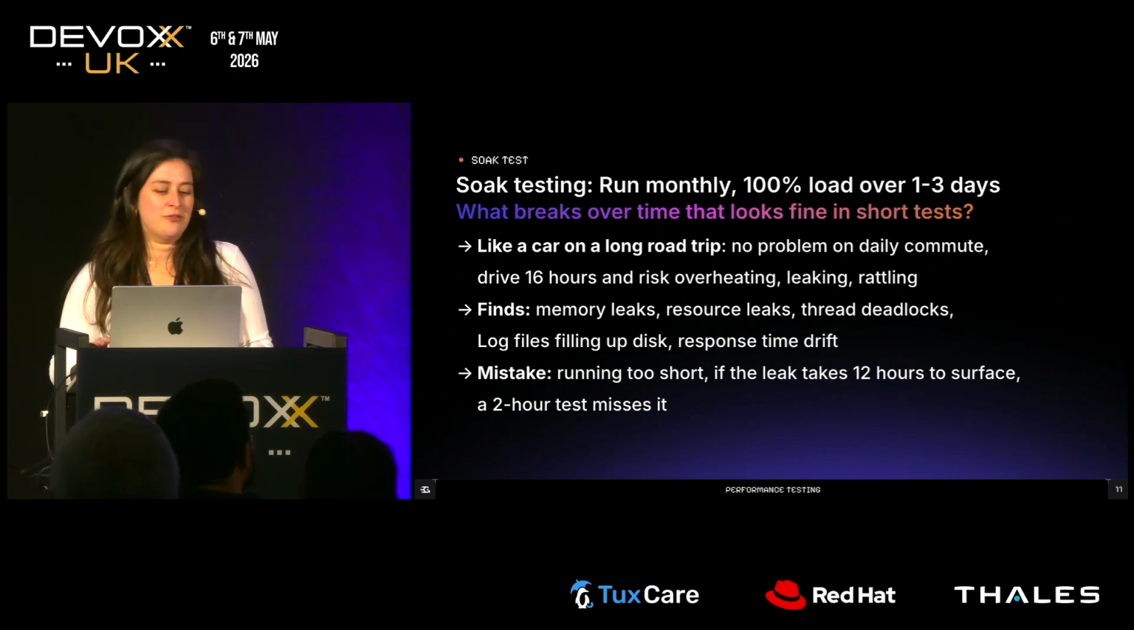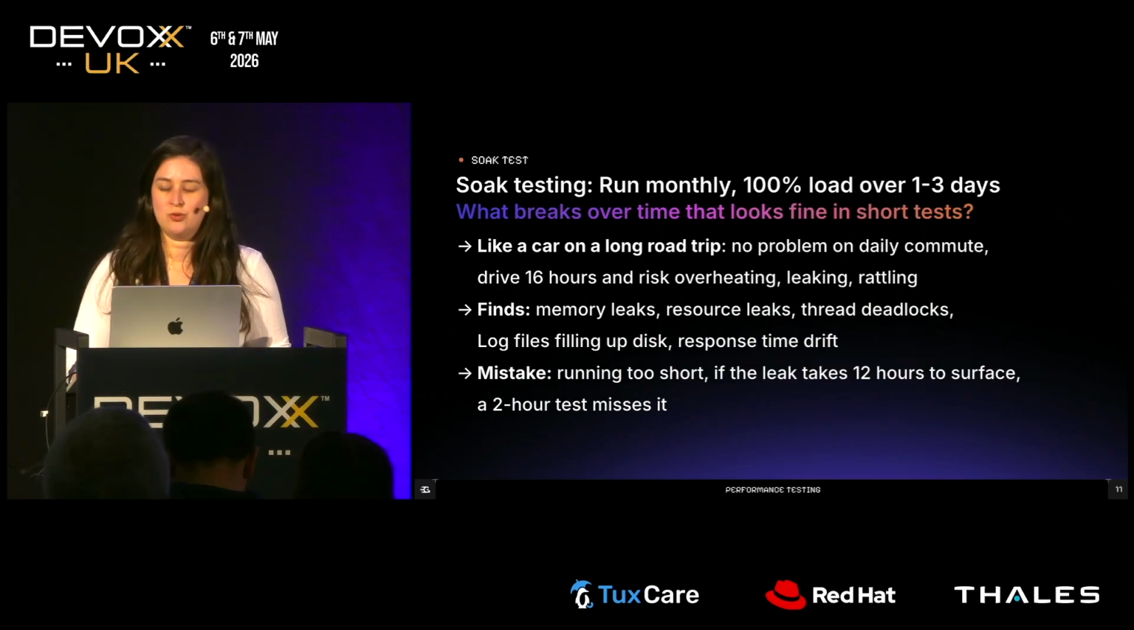Okay, so testing, we have a few more. This one is also called endurance testing, and it's 100% average load, but for multiple days. So the question here is, what will break over time that looks perfectly fine in short tests?